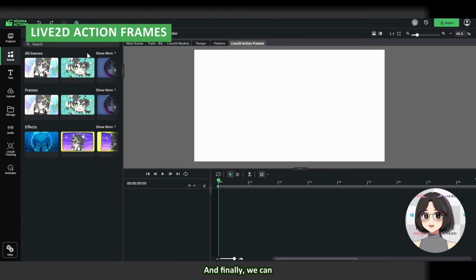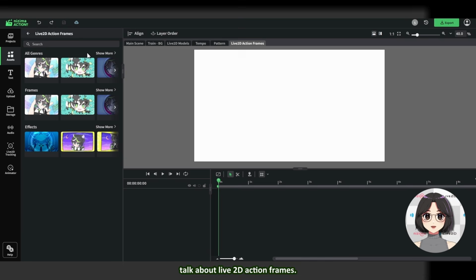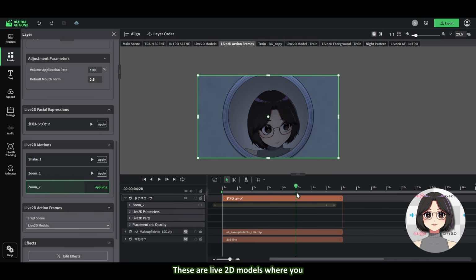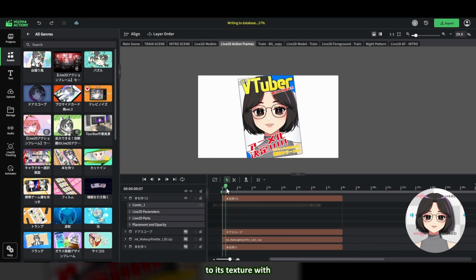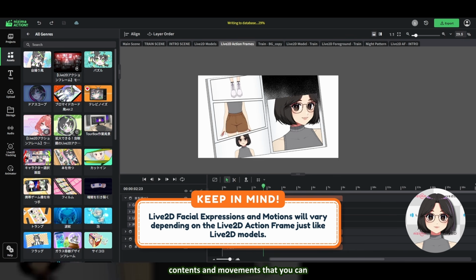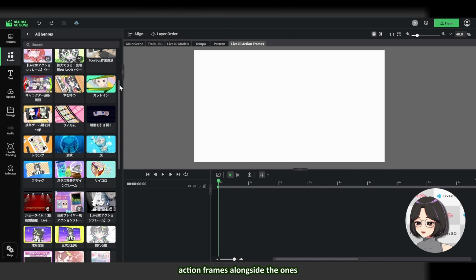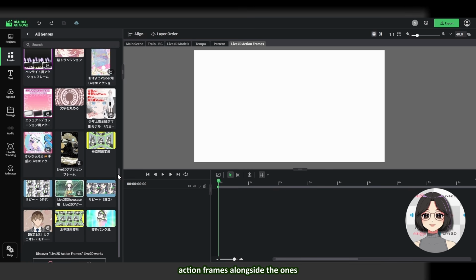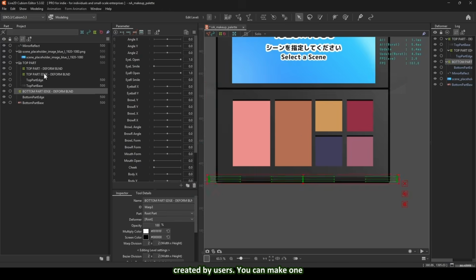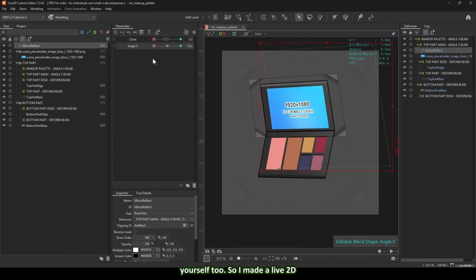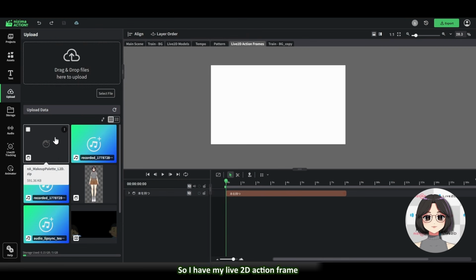And finally, we can talk about Live2D action frames. These are Live2D models where you can embed a scene in Nizima Action to its texture with contents and movements that you can edit. We have all the available action frames alongside the ones created by users. You can make one yourself too, so I made a Live2D action frame of a makeup palette.